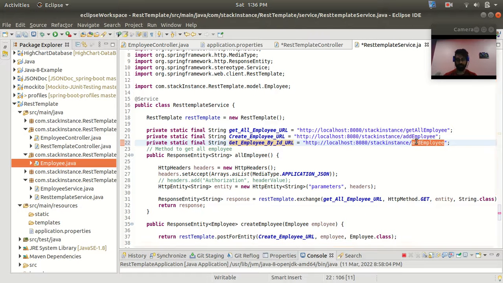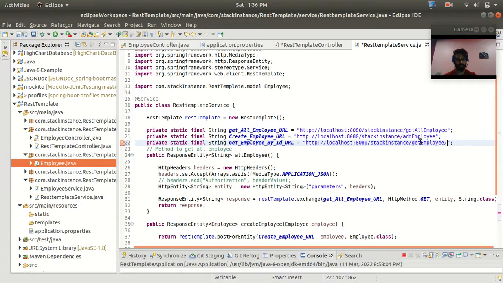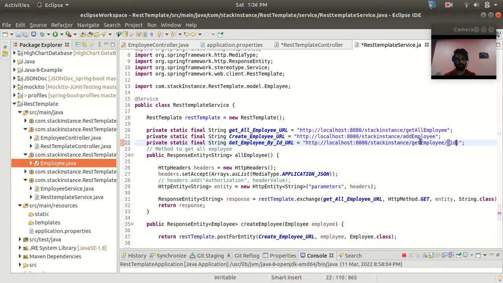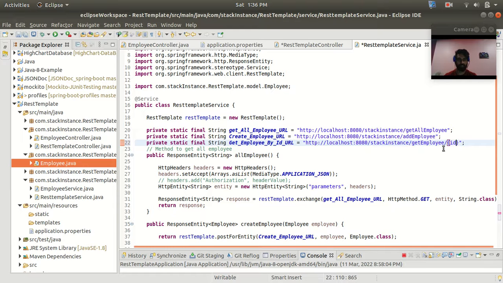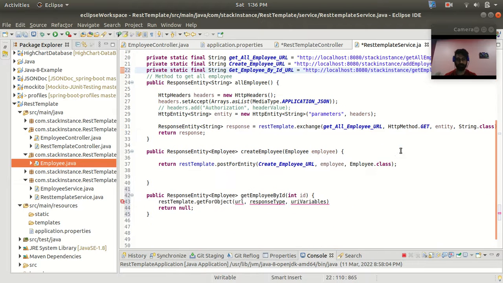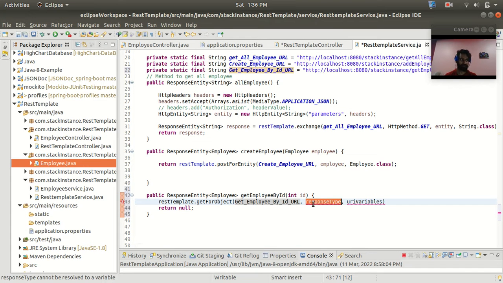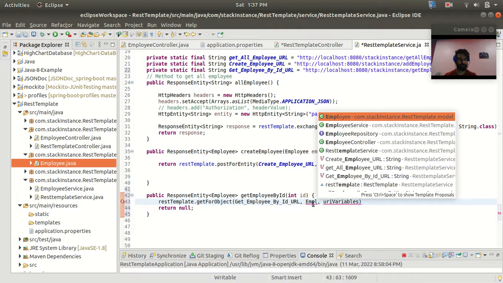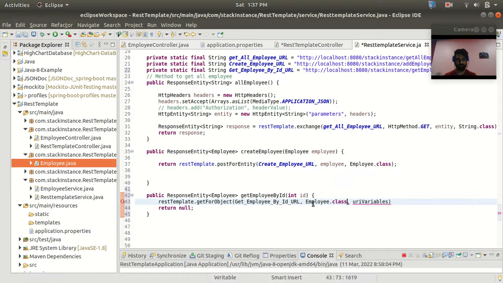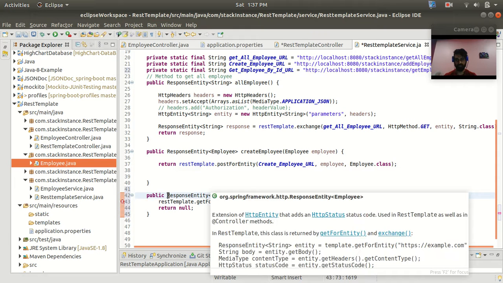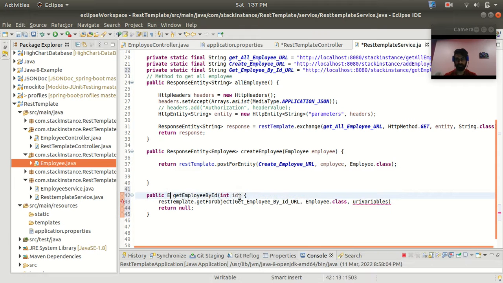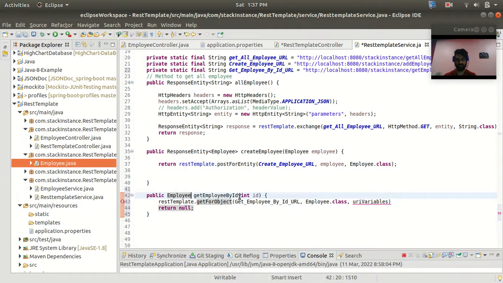Here let's pass this, and again here we can pass ID. Okay, so this ID will be here. Now I need to pass this URL, copy this and paste it here. So I need to pass the response type for this. So response type will be of employee class dot class. So here we will not use response entity. So simply we will use employee class as a return type.